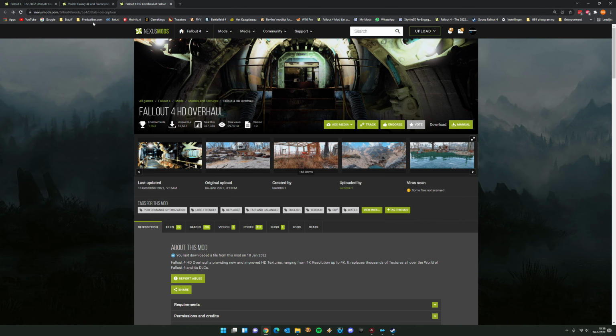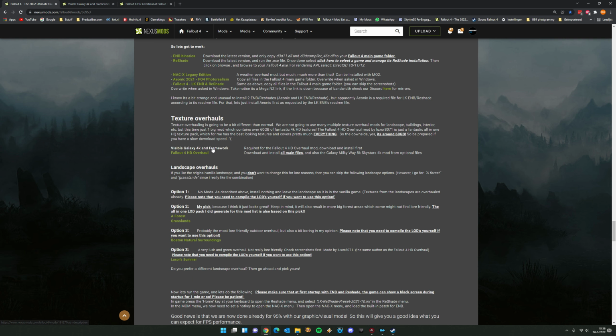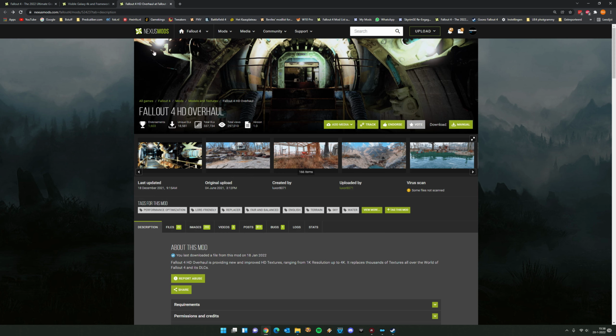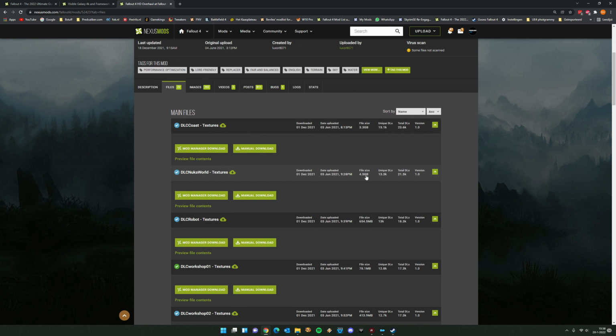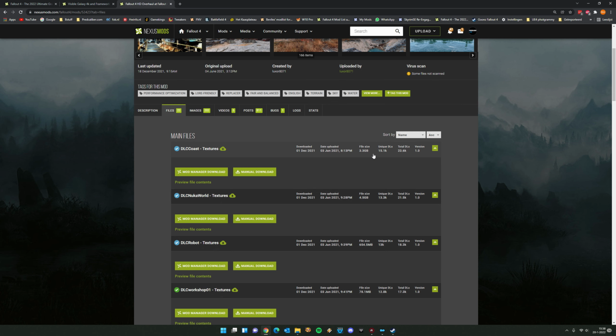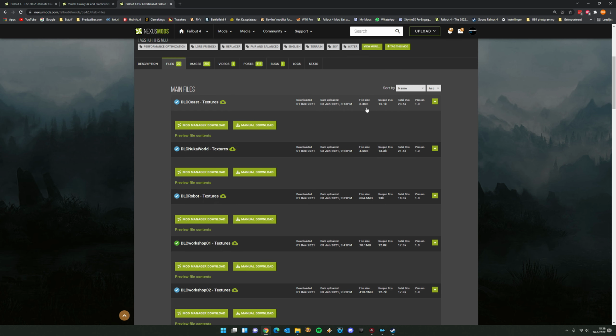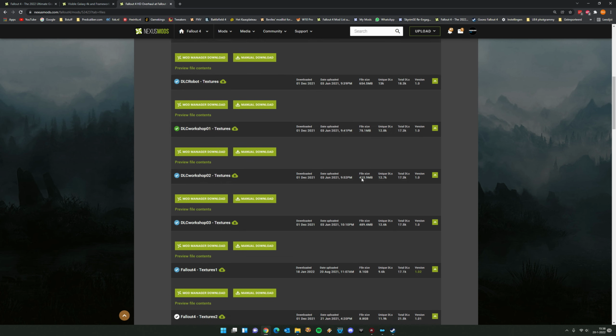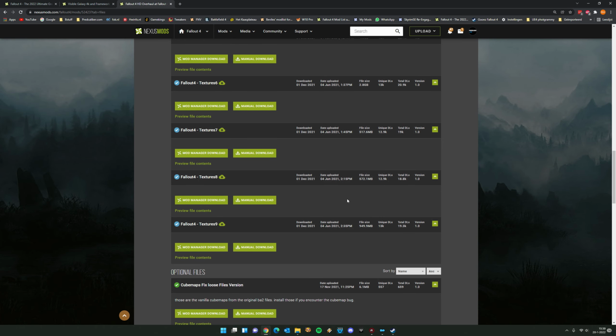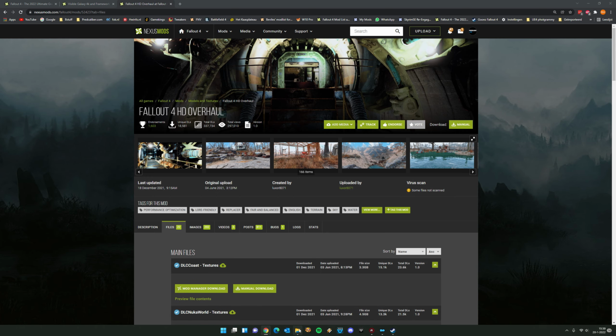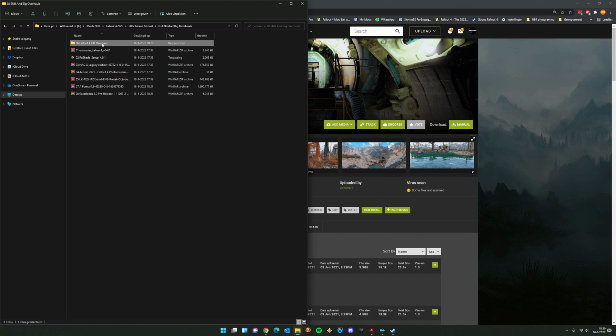So I would say you can install any texture mod you like, but I would like to make it simple. We're only going to use these two mods. Once you go to files, you can see the file sizes of all these different texture packs. This one is already 3 gigs, this is 4 to 5 gigs, and all these texture mods together are somewhat of, let's see, I can actually check that for you.